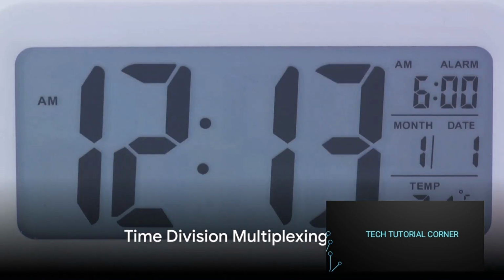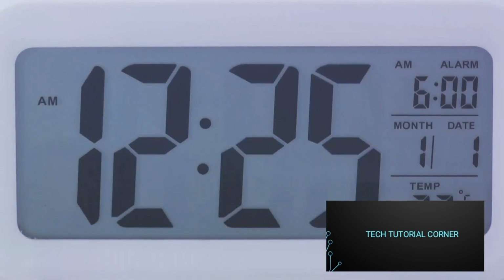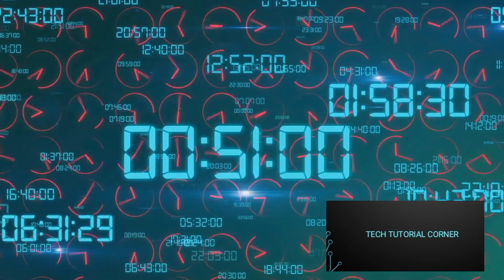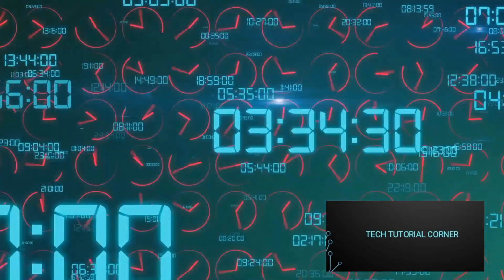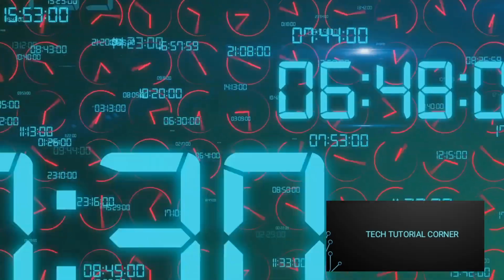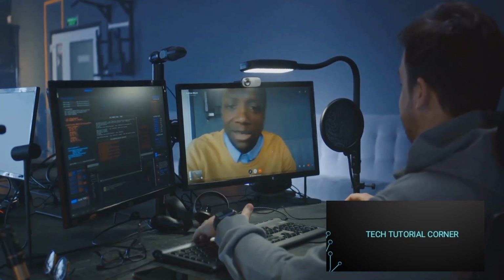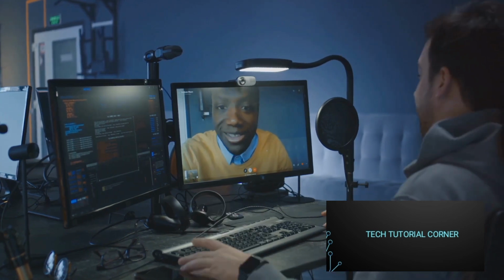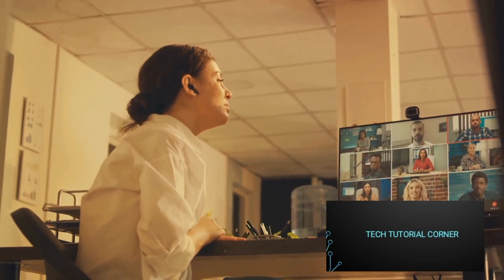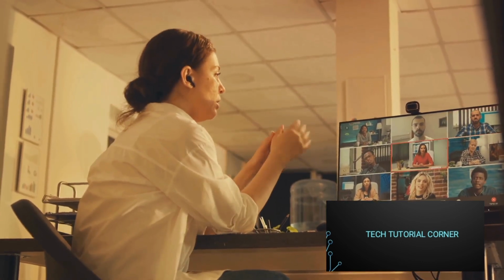Next on our list is time division multiplexing, or TDM. Imagine a roundtable conference where everyone gets their dedicated time slot to voice out their thoughts. That's how TDM works. It divides time into slots and assigns each slot to a different channel, ensuring a fair and orderly transfer of information. The beauty of TDM lies in its simplicity and efficiency. By giving each channel its moment in the spotlight, it ensures that all the data gets through without any channel dominating the conversation.